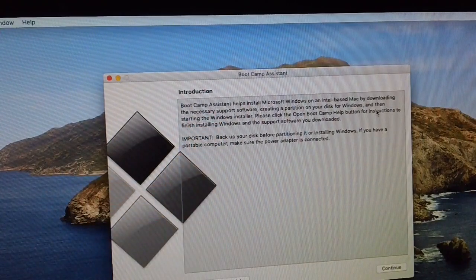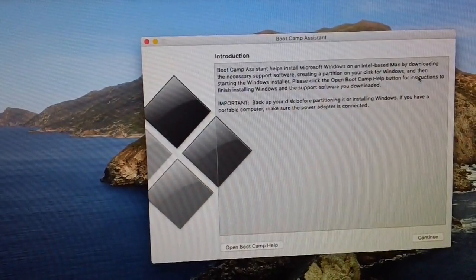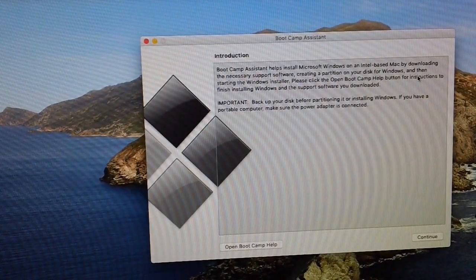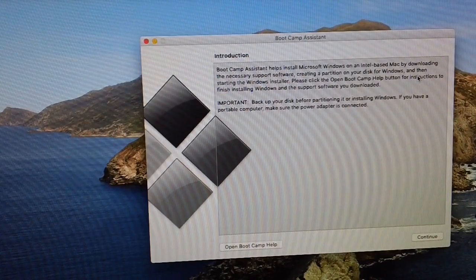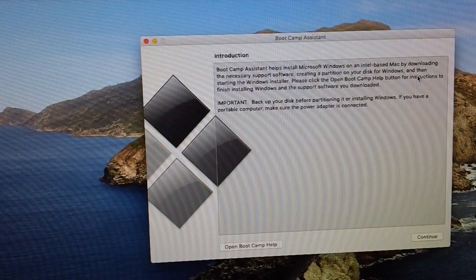Now here's the introduction that it gives you. Boot Camp Assistant helps install Microsoft Windows on an Intel-based Mac by downloading the necessary support software, creating a partition on your disk for Windows, and then starting the Windows installer. Please click the Open Boot Camp Help button for instructions to finish installing Windows and the support software you downloaded. Important. Back up your disk before partitioning it or installing Windows. If you have a portable computer, make sure that power adapter is connected.